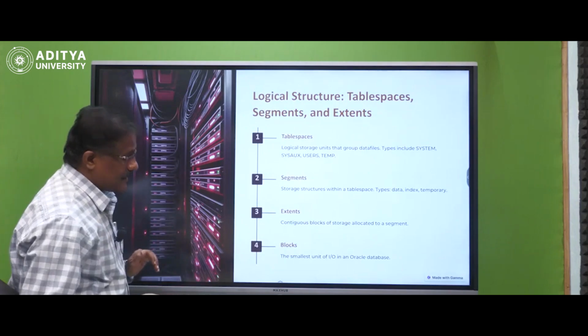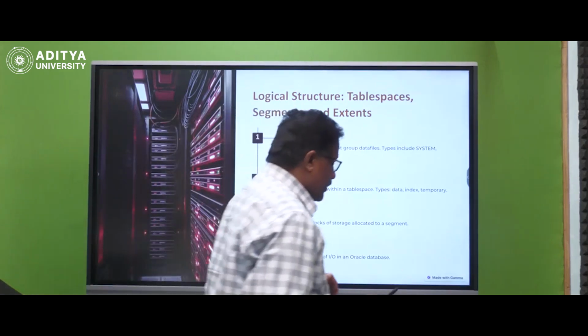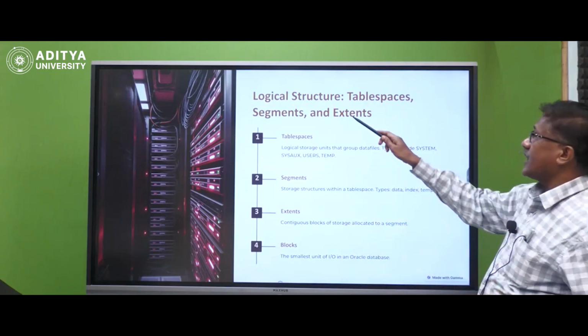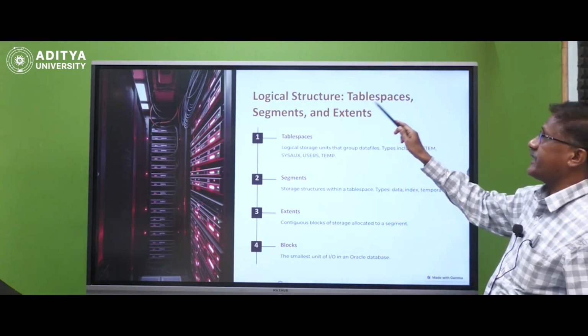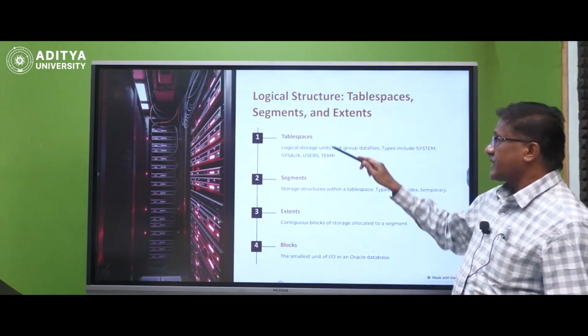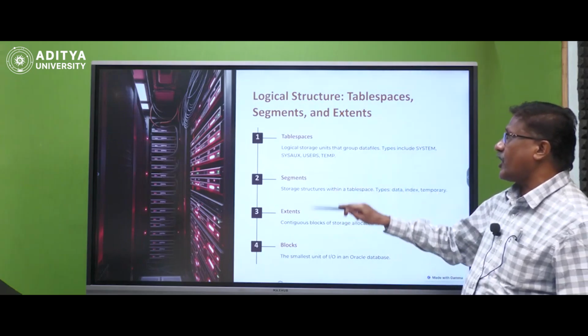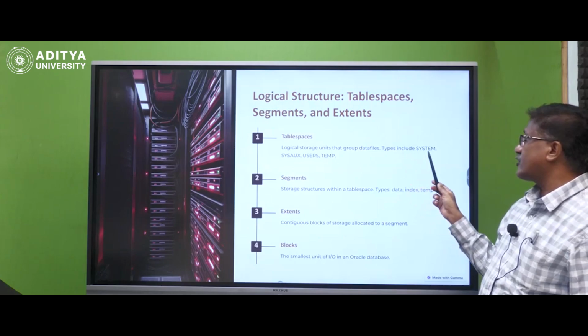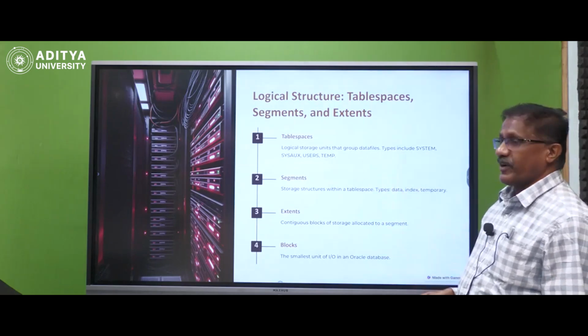So, logical structure. Up to now we talked about the physical structure, now we come to the logical structure. The logical structure involves tablespaces, segments, extents and blocks. Tablespace is nothing but logical storage. Here it includes system, user and temporary files.